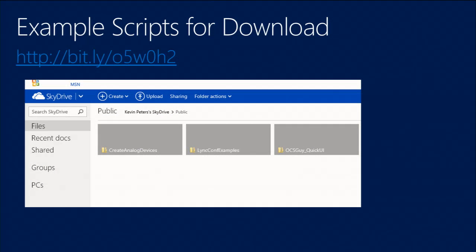So I mentioned examples. There's a bit.ly URL here at the top. That bit.ly URL is also the same thing you'll get if you go to ocsguy.com and click on Script Center. And there's a Download Here button. It has a Lync conf examples and a TechEd examples folder in there. They're both exactly the same. And it's full of a bunch of the things we've talked about, and we'll still keep going here. But you can download those and use them to create your own interfaces and whatnot.